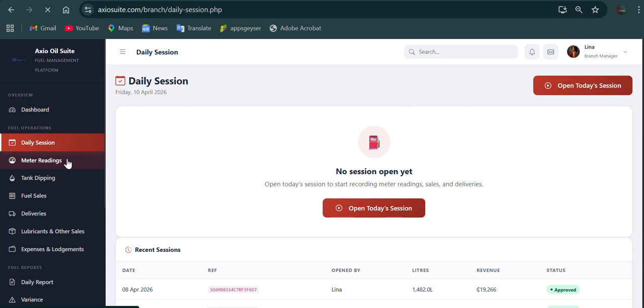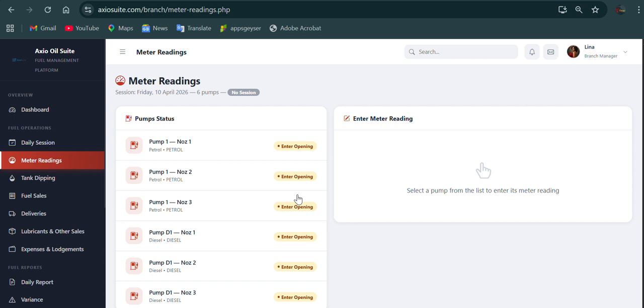Something like meter readings, for instance: when I go to the meter readings page and I want to do anything relating to meter readings, I will not be able to do anything because the session has not been opened for the day. This is the meter readings page. Now I am going to try to enter a pump. When I click, nothing happens. The more I click, nothing happens.